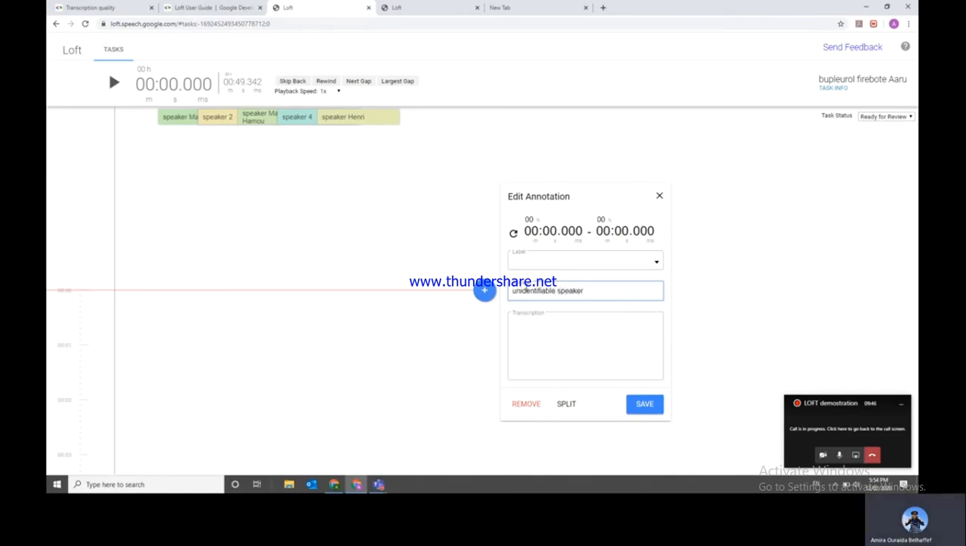The unidentifiable speaker doesn't take any number or any name because it is unidentifiable. We don't know who the speaker is, so we're not supposed to put any numbers or any name or anything. We just put this label and then the transcription that goes with it. Or if, for example, this speaker says something that we don't understand, in this case, we put unintelligible.